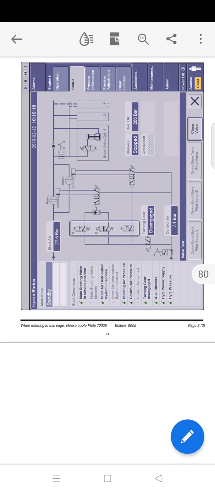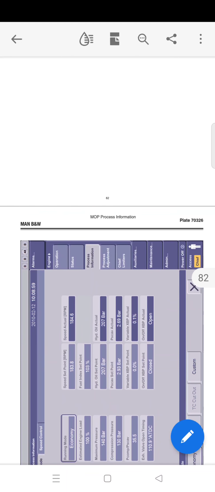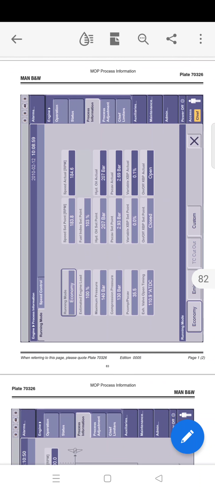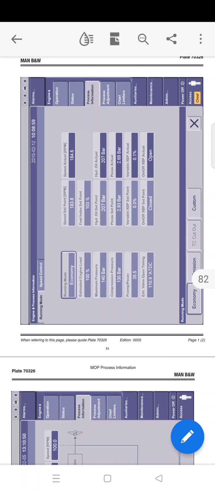Now process information, we go to process information. If we press this process information, the screen will pop up like this. The screen gives the user a quick overview of the possible limiters or governors used. The screen always shows the values currently in use. Now what are the modes? The running mode, this field is the same as described in the running mode, and the governor mode field.